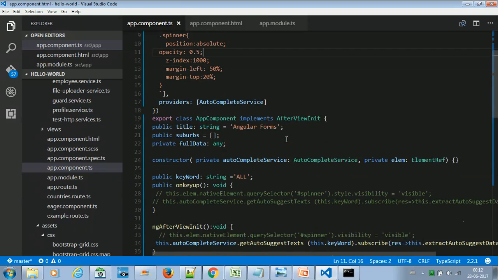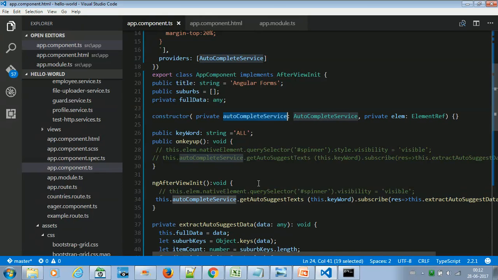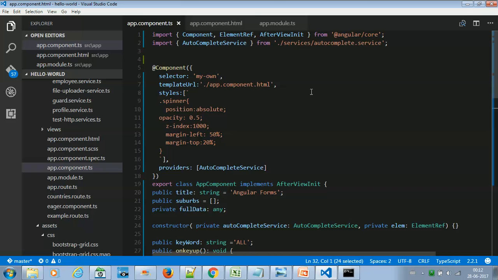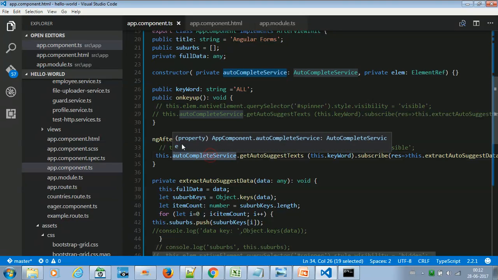So as soon as your application starts, this constructor will inject this service, and after the whole application has rendered, in ngAfterViewInit. I'm implementing AfterViewInit here, so this component implements it, and you have to provide an implementation for this lifecycle hook. This means the whole DOM tree has been loaded, though you can do it in ngOnInit also, that is also fine. You can even do it in the constructor, but anyway I choose to do it in ngAfterViewInit.